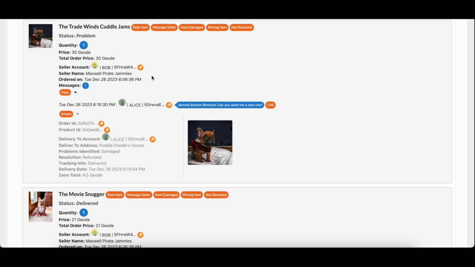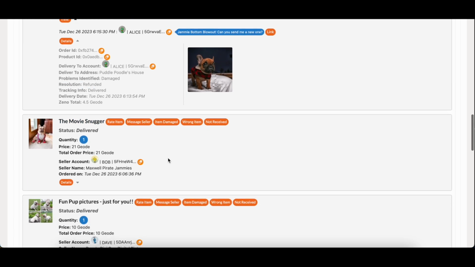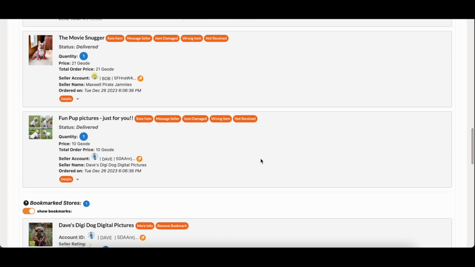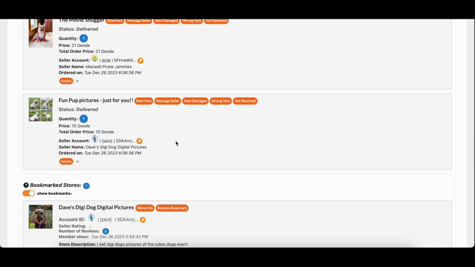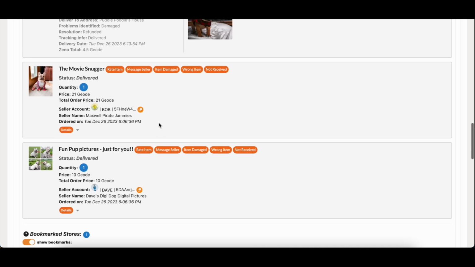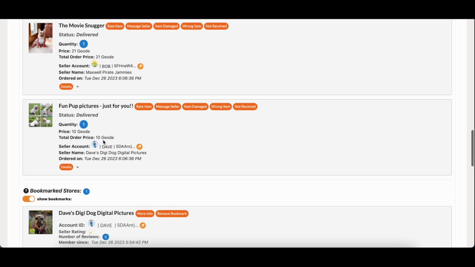You can see the messages between you and the seller. And you can see that the problem here was a damaged item, and that the resolution was it was refunded. So lots of great information on all your orders. It'll include the tracking information. It will be in the messages that you see from your seller here on each order, and everything's right there inside the order.